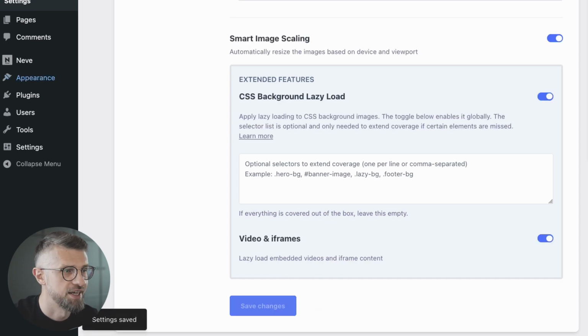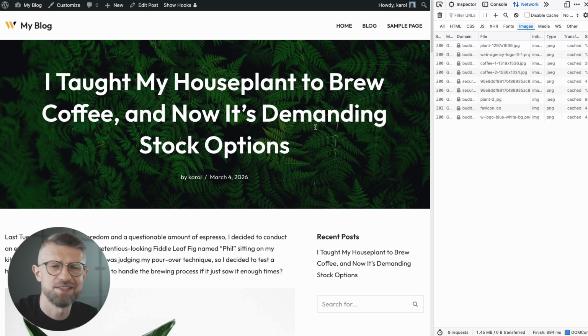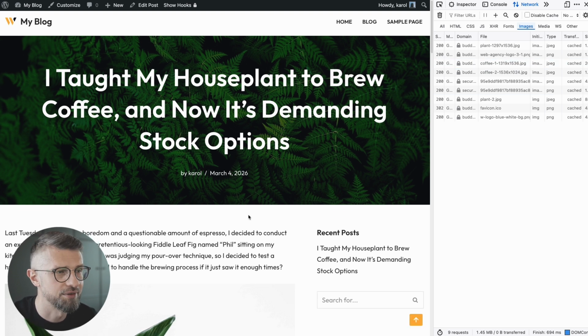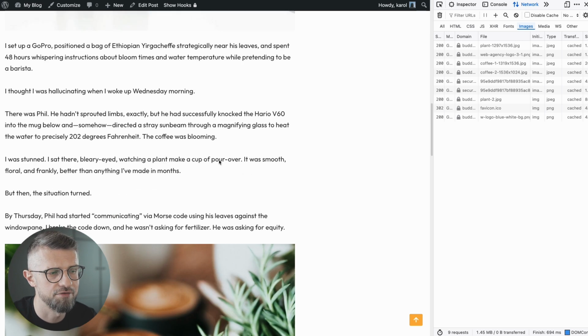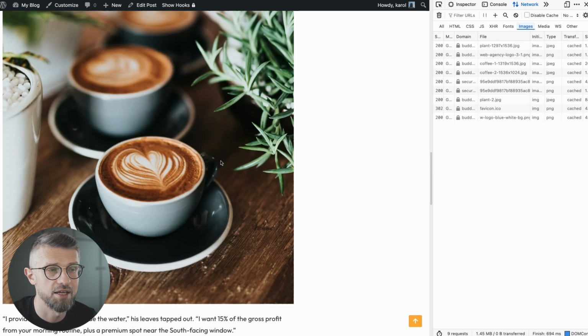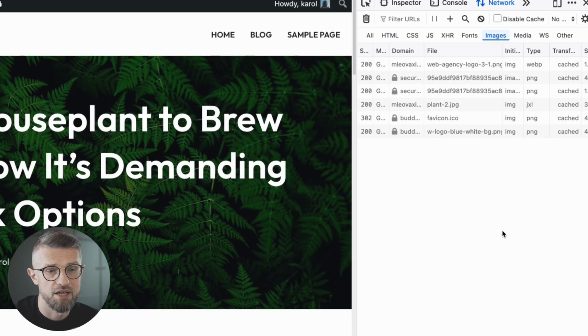Let's save the changes and let's reload this page. Let's see what happens. So I have Optimole enabled. I do have the previous load sequence of images in here. And before I reload, just remember a couple of things. First off, we have 2 images in view right away, and we also have 2 more images down the page.